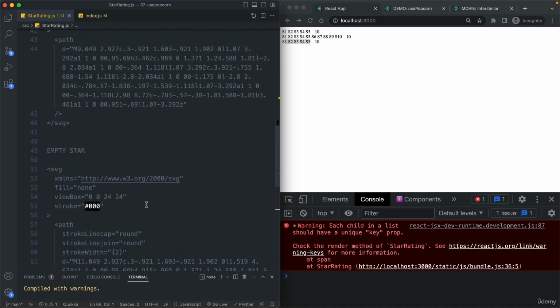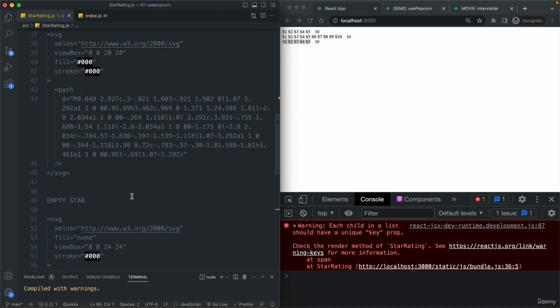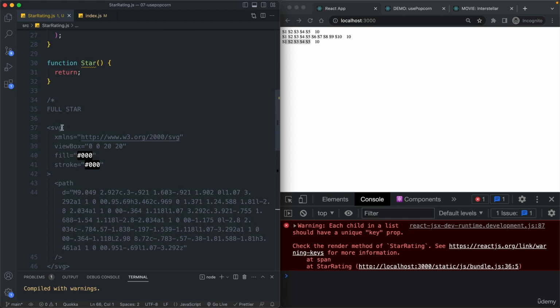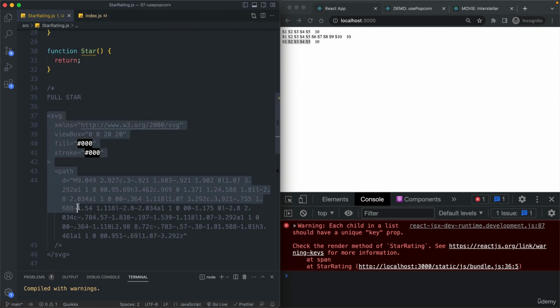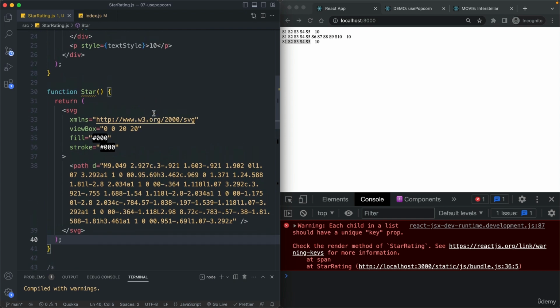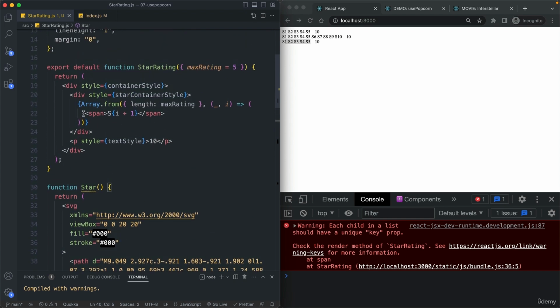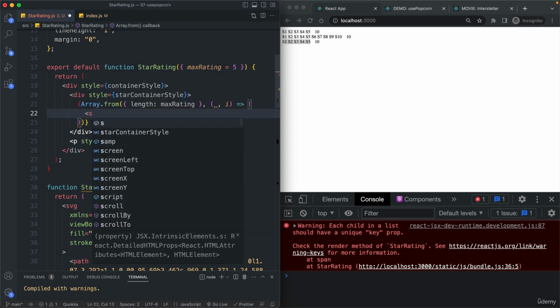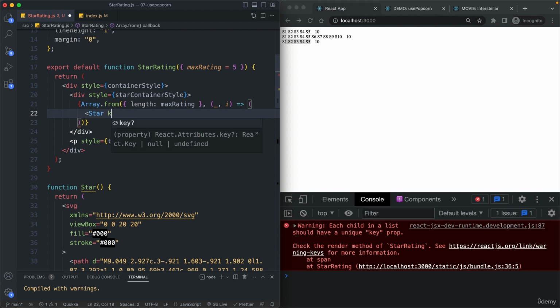And so here we have the star icon as an SVG. So let's start here with the full star. So just this SVG, copy that and paste it here. And then let's use that star here. So instead of this, we will simply include the star. And then let's also define the key prop, and let's simply use i. So the current index, which is not ideal, but at least then React doesn't complain anymore.